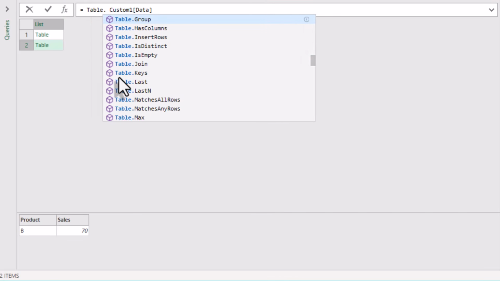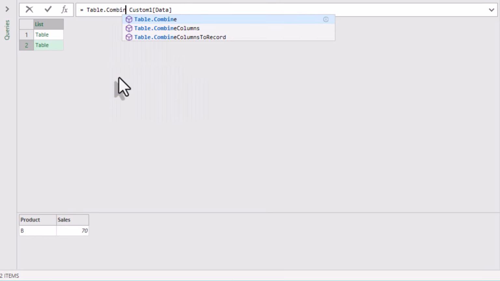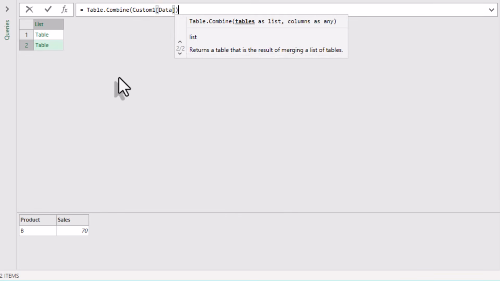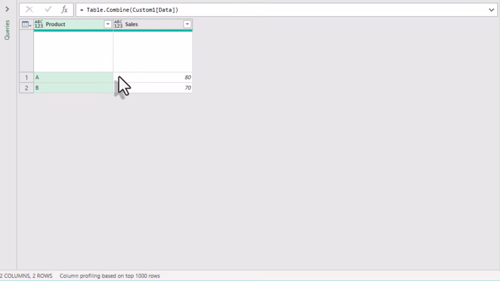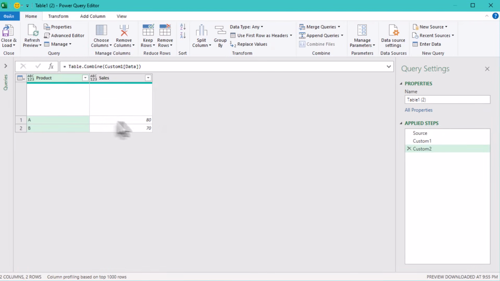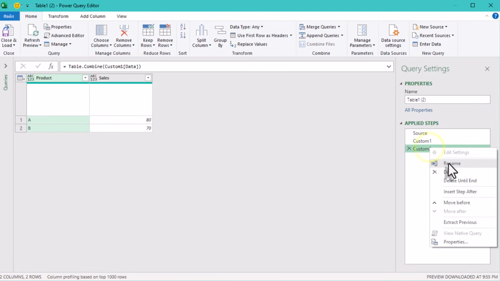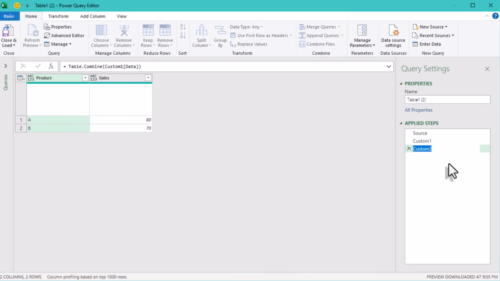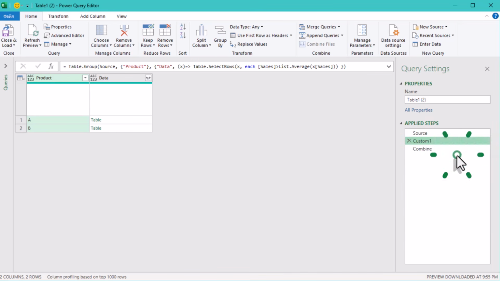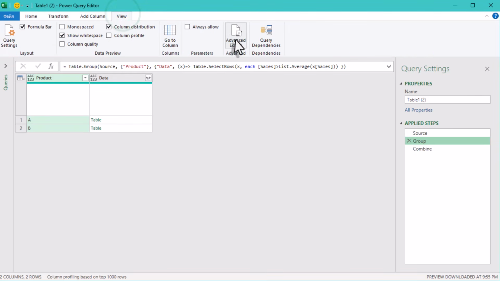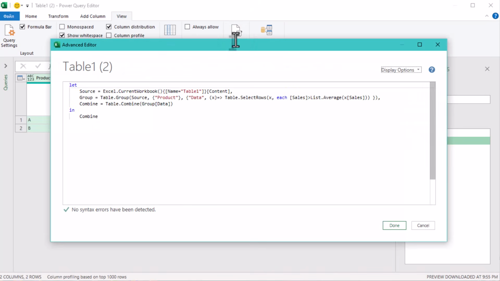The pattern is simple. Group the rows, filter inside each group, and combine the results. A surprisingly compact solution for a problem that many people would solve with helper columns or merges. So this technique allows us to compare each row against the average of its own group. It's a powerful pattern because once you understand it, you can replace List.Average with almost any calculation and build all kinds of group-based filters without helper columns, merges, and additional queries.